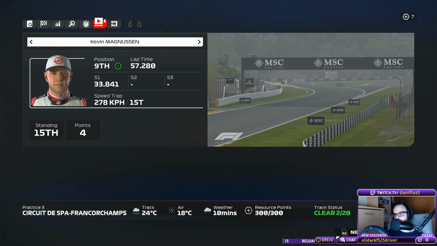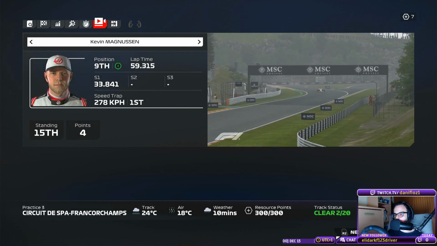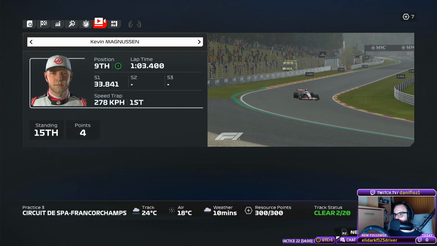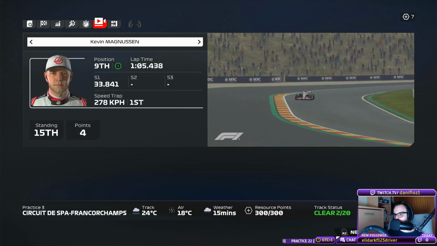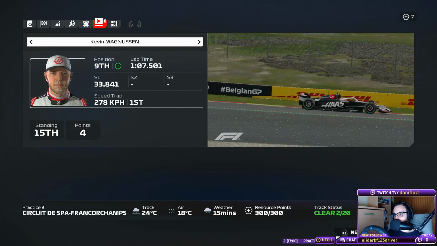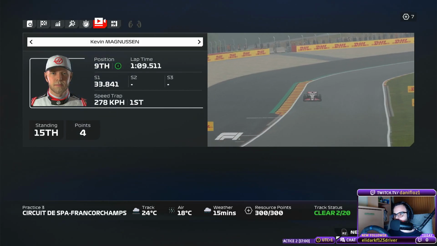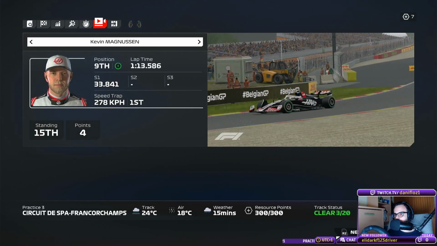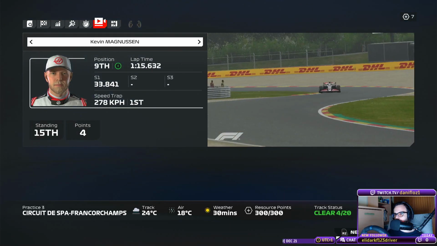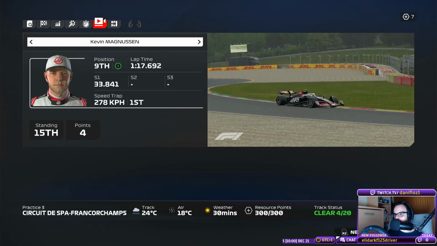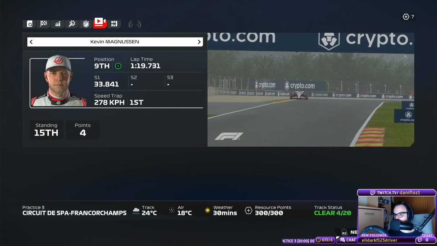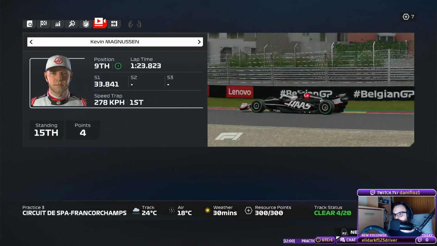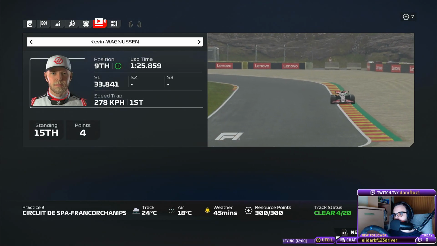And we go to probably the best corner. That is Pouhon. Double left-hander, super fast in dry in 7th gear. Obviously in wet, maybe we are doing that in 5th gear, something like that. I don't remember now. Yesterday I did it. You can see how the car is moving a bit. Lack of traction, obviously, in these wet conditions.